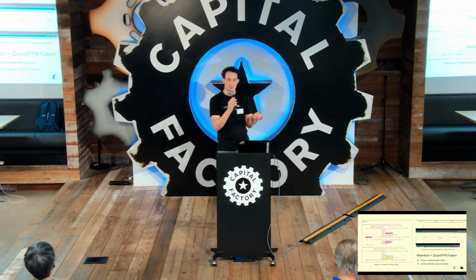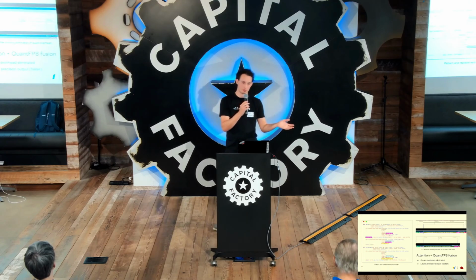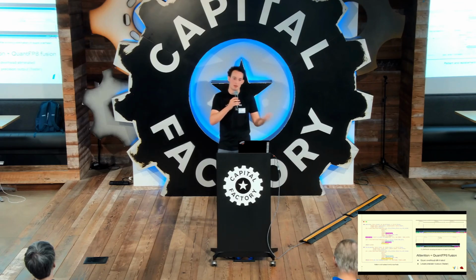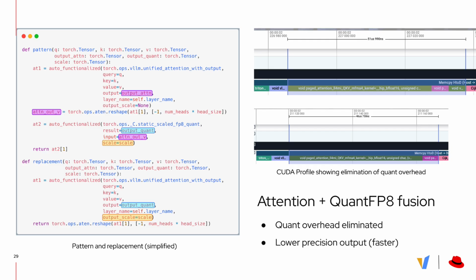In this case, the op for the fused kernel is actually the same as the previous. We just pass the scale to the attention op, and then the attention is like, okay, you passed me a scale, which means I need to quantize my output as I go. And on the right, you can see the profile for the two forward passes. The top one is without the fusion. The bottom one is with the fusion.